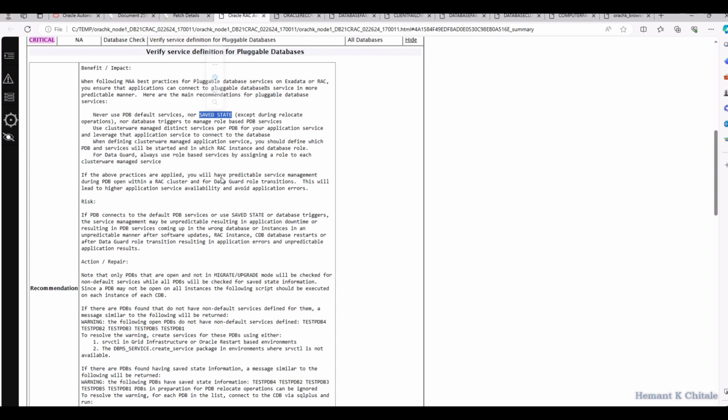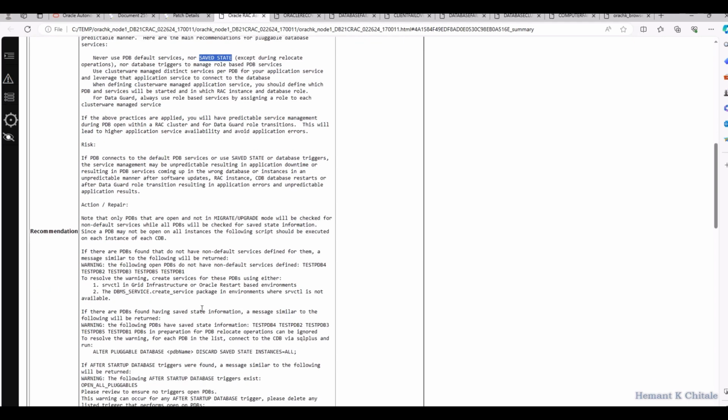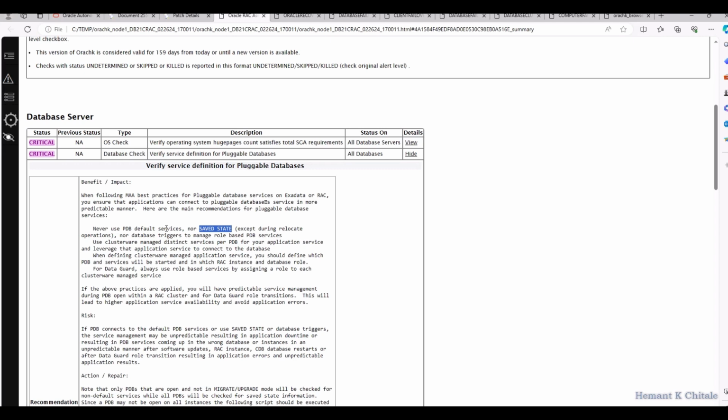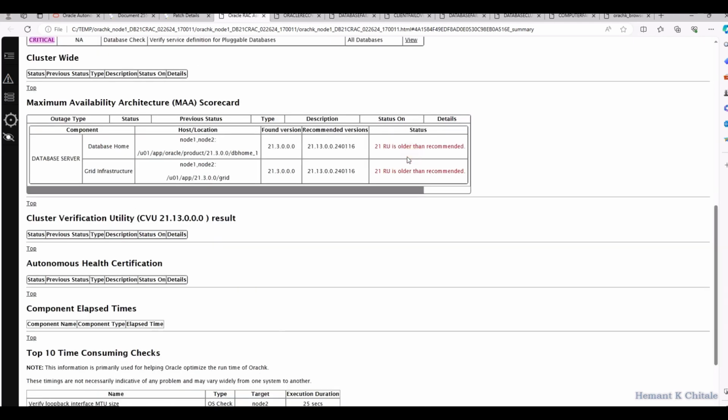services, custom services for use by the applications and users, and you should not use save state, because save state will interfere with any migrations, upgrades and relocations of the PDB. Okay, so you should discard save state. You should not be using the default PDB service.